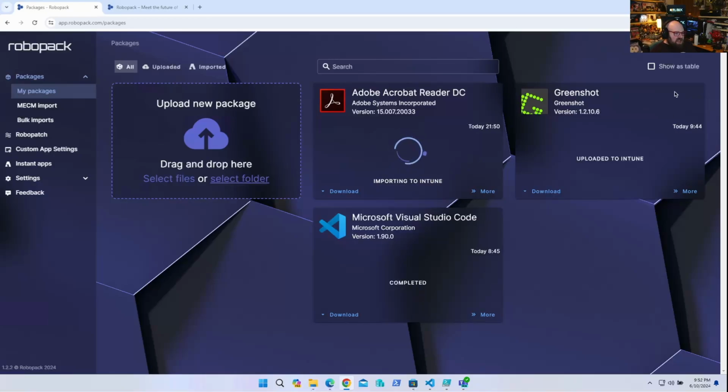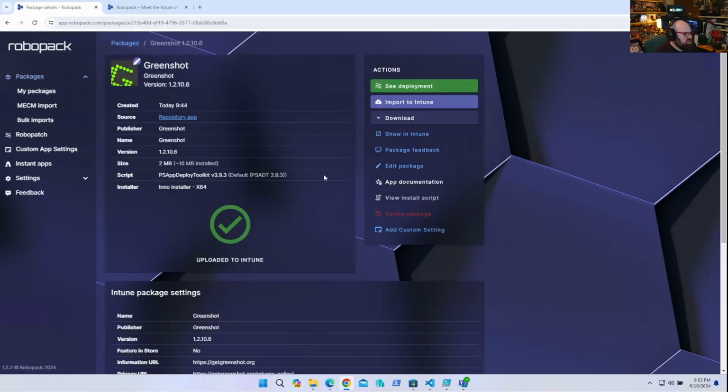Now you see I have a few other apps here. While we're waiting for that, I'll show you. It'll tell me if something is complete, if it's been uploaded to Intune. So let's look at Greenshot, for example. So we're seeing a lot of detail here, right? So I could see it was uploaded to Intune. In this case, I used a script to deploy it. So this will natively create a PS App Deploy Toolkit script, which is cool because you can add a lot of customization there. We will get into PS App Deploy Toolkit in the future. I just didn't get around to it yet.